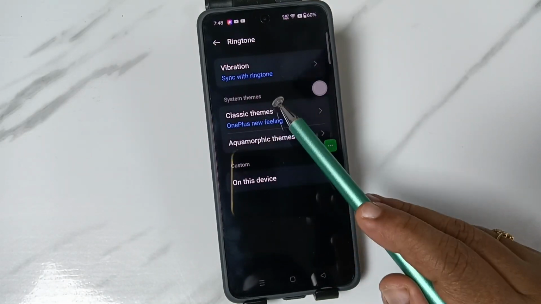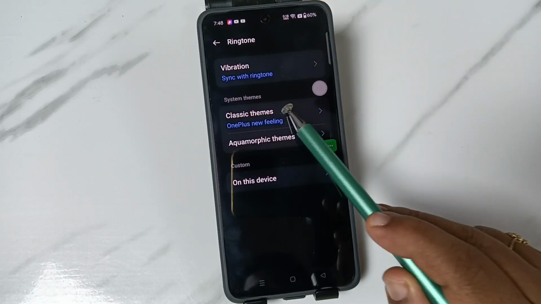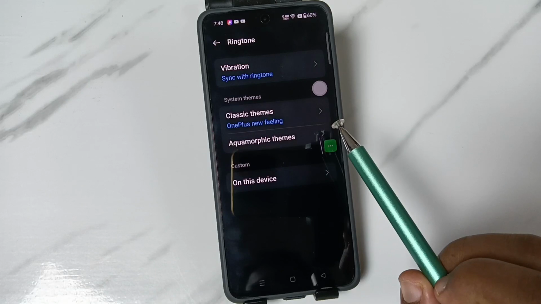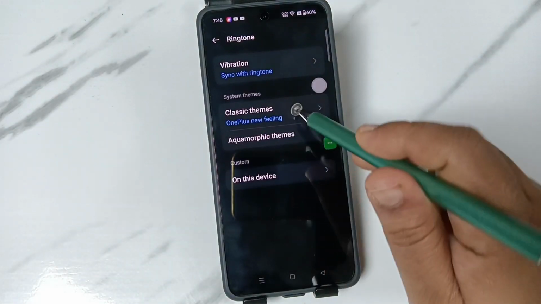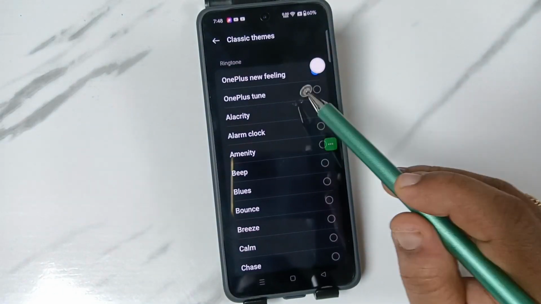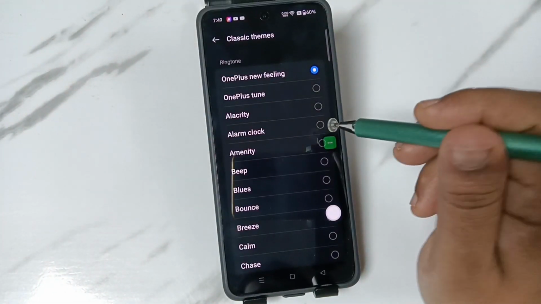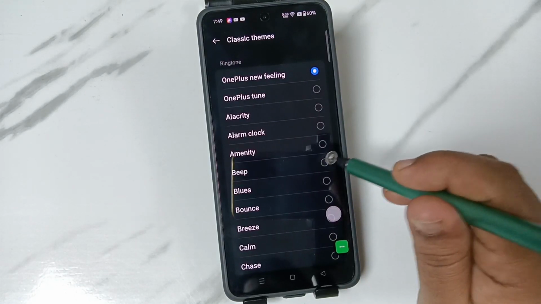Now you can see under system themes, you can see classic themes and acromorphic themes. These two are the inbuilt ringtone folder. Okay, so tap on the classic themes. Now you can see there. Now here I select the option OnePlus new feelings. Okay, so let me show you how to change this one.